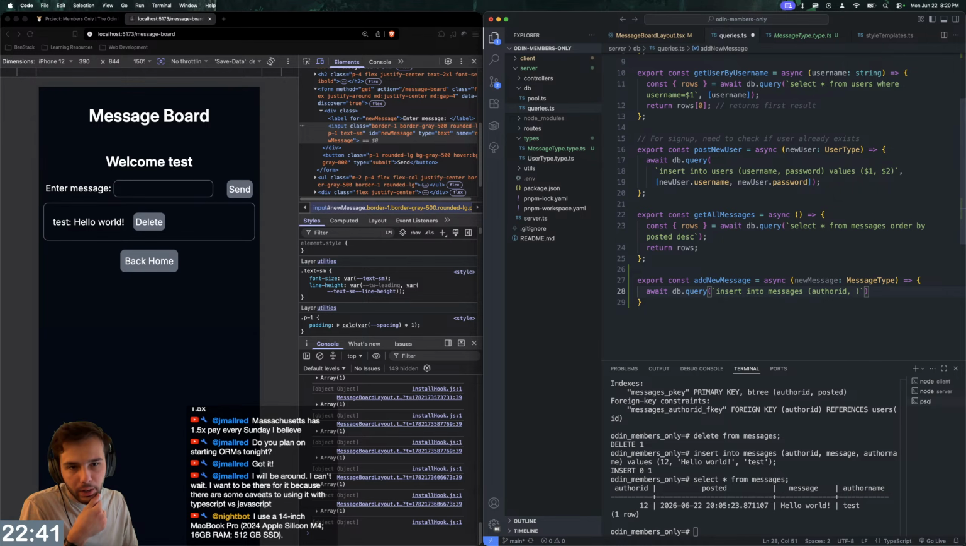I will be around. I can't wait. I want to be there for it because there's some caveats to using it with TypeScript versus JavaScript. Got you.